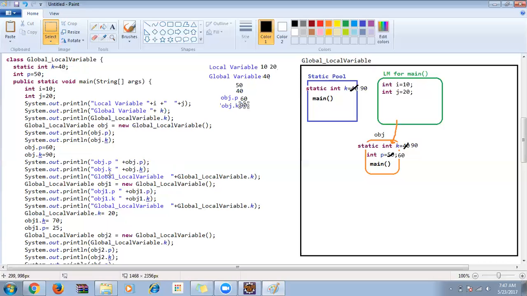Super. Then next, GlobalLocalVariable.k, 90. Yes. Where will the search go now? GlobalLocalVariable.k means it will go to the static pool. Yes, because when you refer with the help of the class name, the search will always go to the static pool. Then the k value is 90. That's it. You're clear now? Good. Thank you.